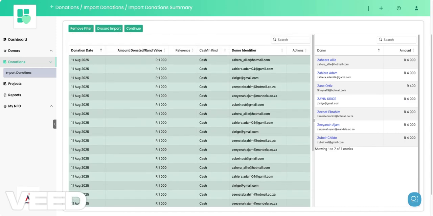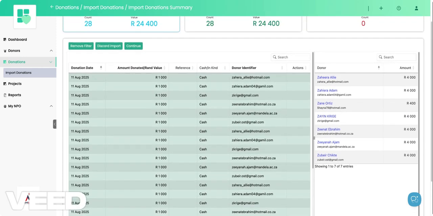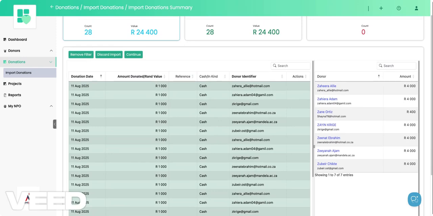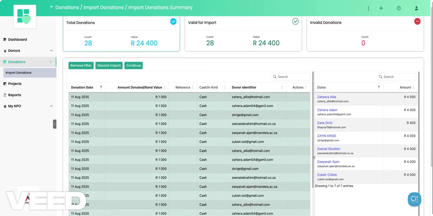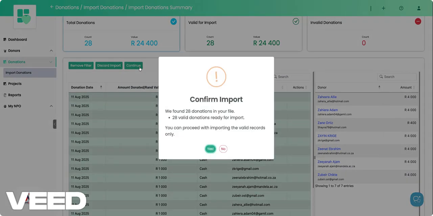Once your file has been uploaded, you'll see a summary of the donation information that is about to be imported. Review the details to make sure everything looks correct. If there are no errors, click Continue.